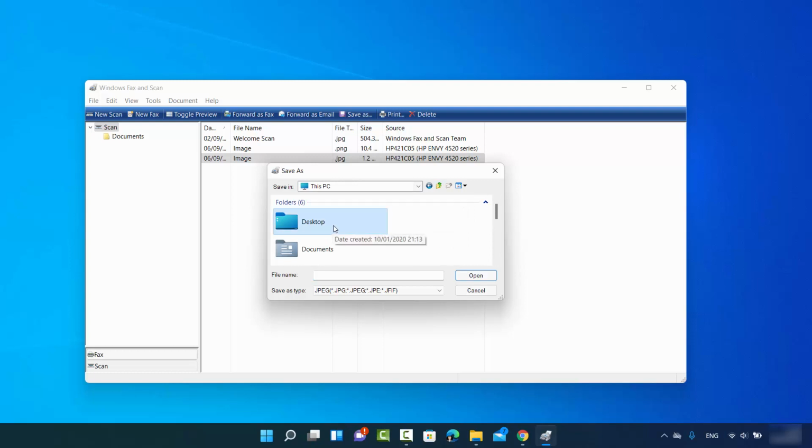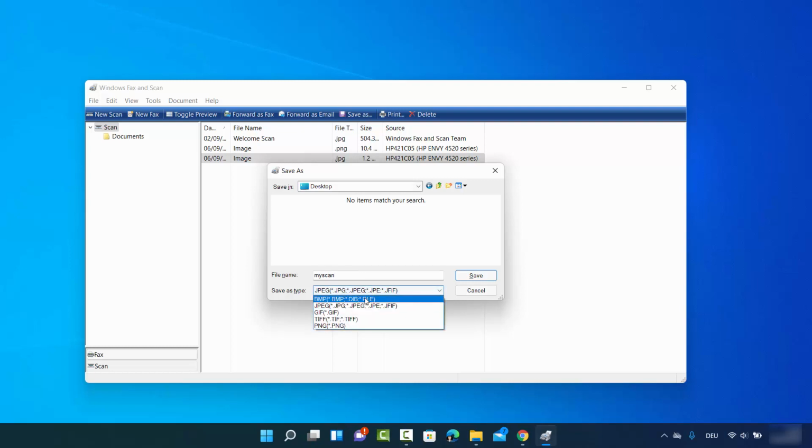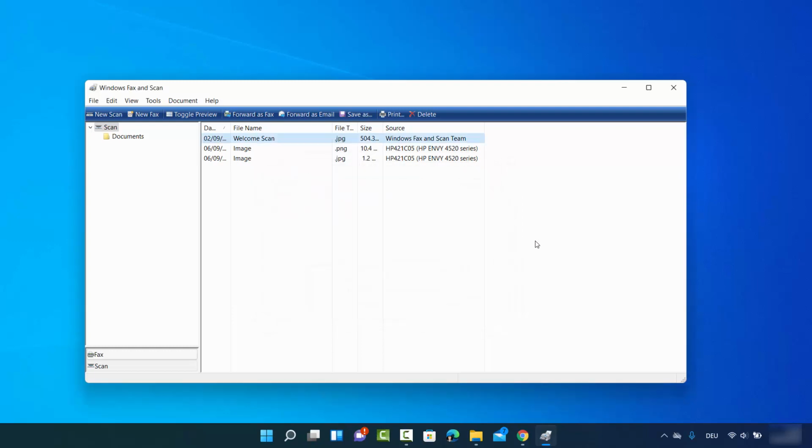I can just select the desktop here, and then give a name to your scanned document. So I can just name it my scan here, and then I can choose the type. So I can choose these file types from here. I will choose the PNG, and then I can click on save, and it will be saved on my desktop. Okay, so this is how you can scan your documents on your Windows 11 operating system.